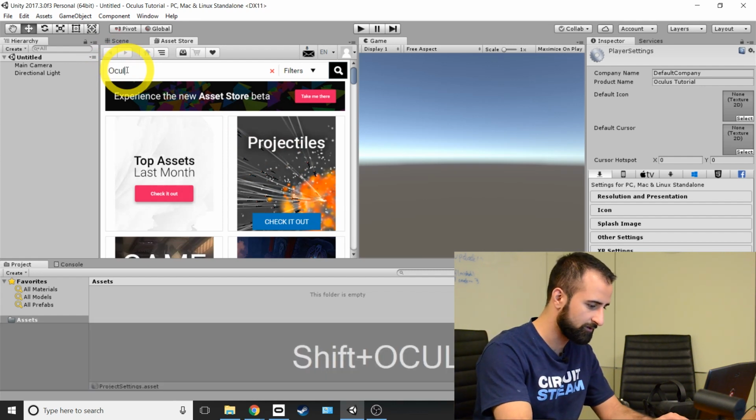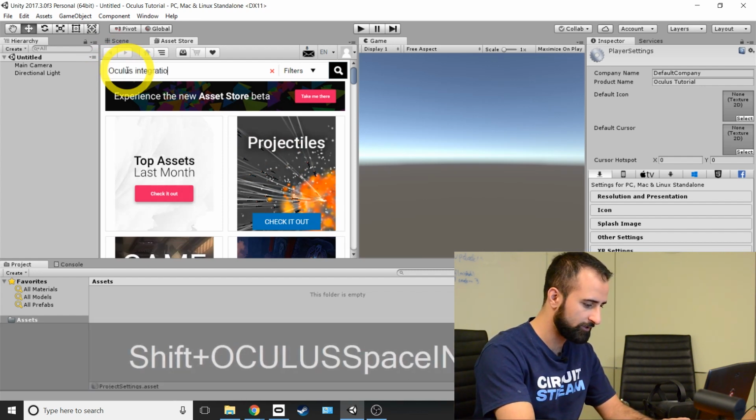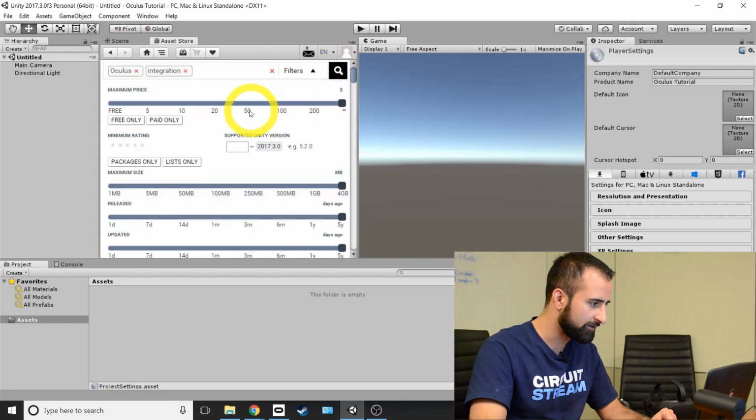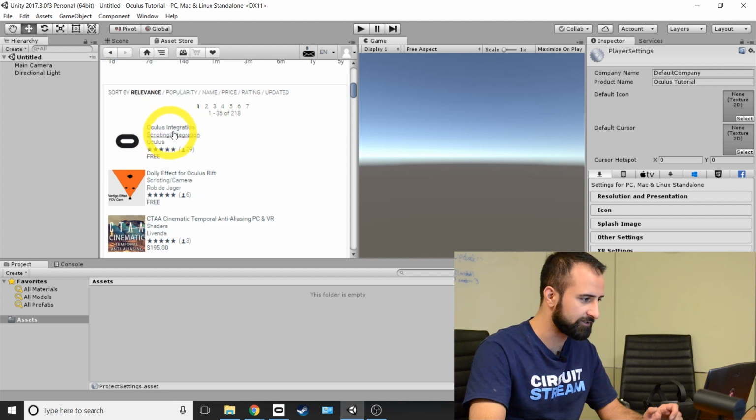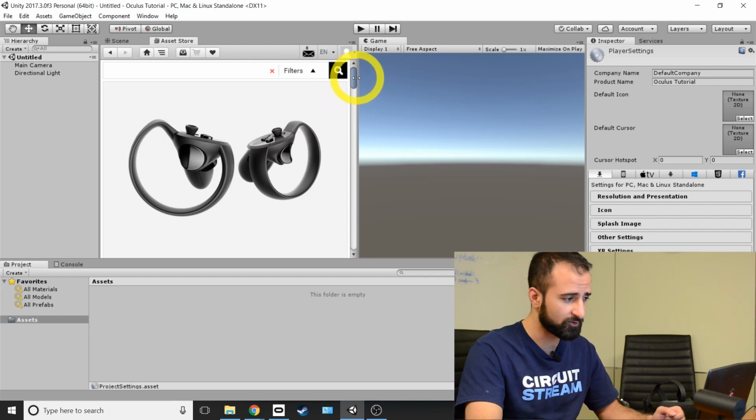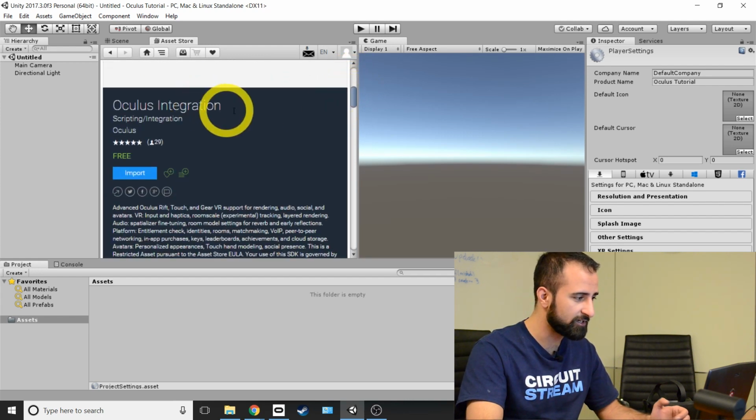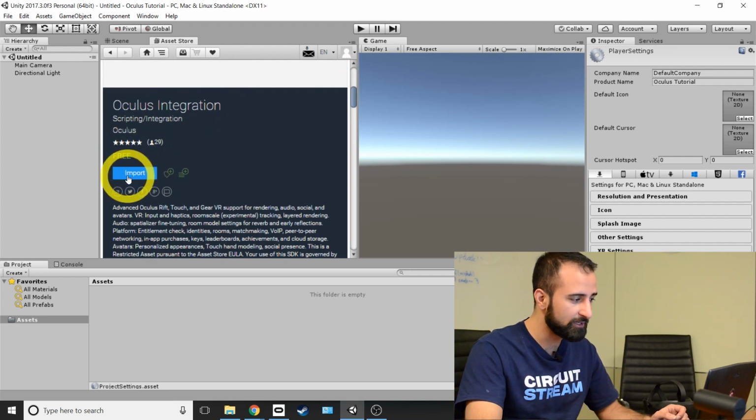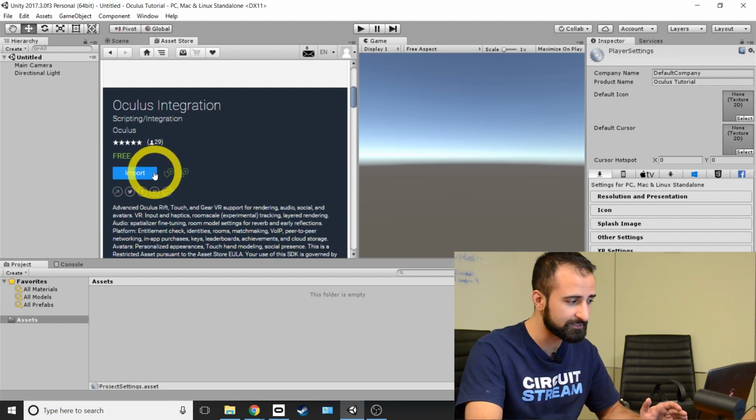And you want to search for Oculus Integration. Typing that into the search bar at the top and scrolling down. There it is. It's the first option available. So I'm going to click on that. And then you see the Oculus controllers appear. Scroll down, you'll see Oculus Integration. Near where it says free, right underneath it, you'll see a download button. In my case, I've already have it downloaded to save us some time. You're going to want to click download.